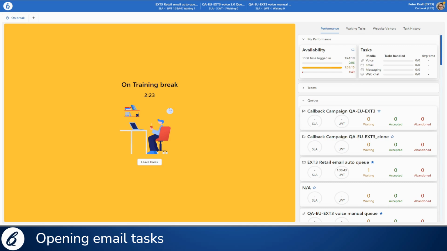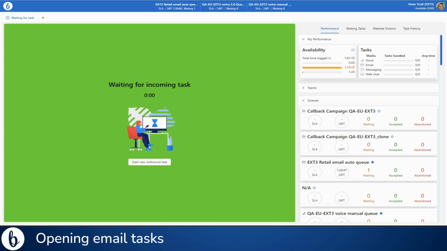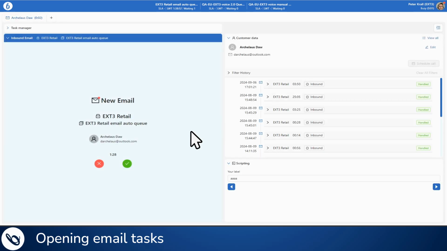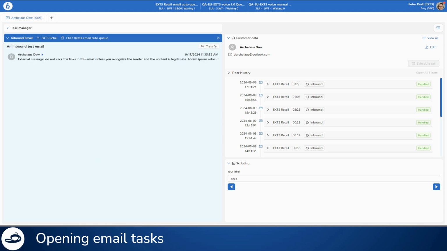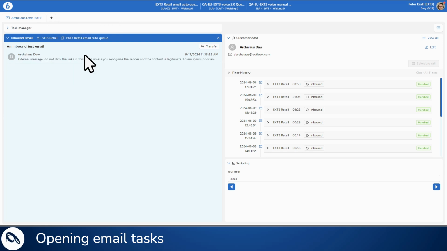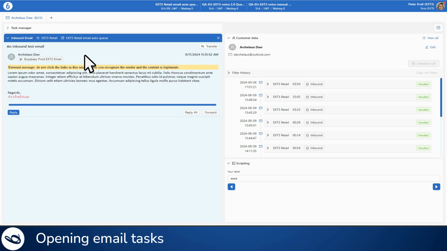Now let's open an email. After accepting the task, you see a condensed view of the email message in the work area. The top section shows the name of the Buzzeasy channel and queue you received the task from. Click the condensed message to see all the details. Toggle between the condensed and expanded views by clicking the top section of the message anytime.